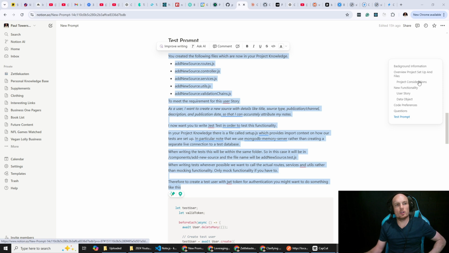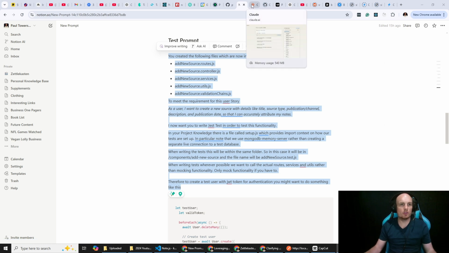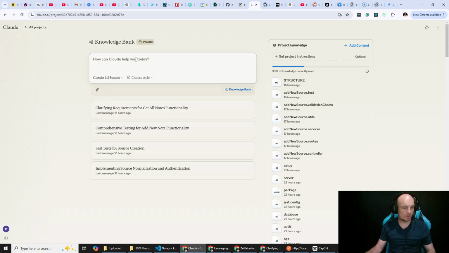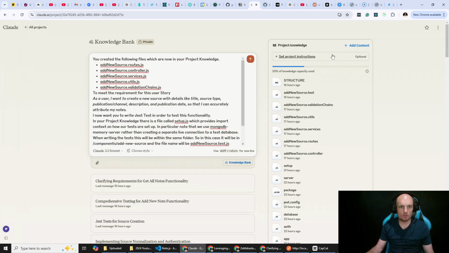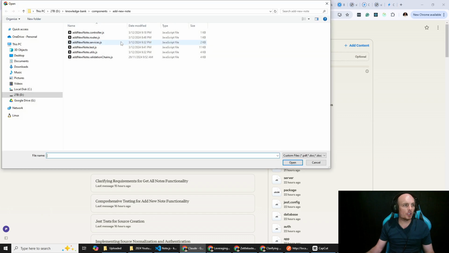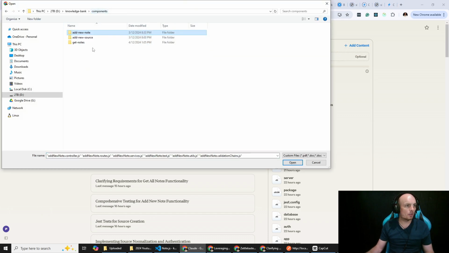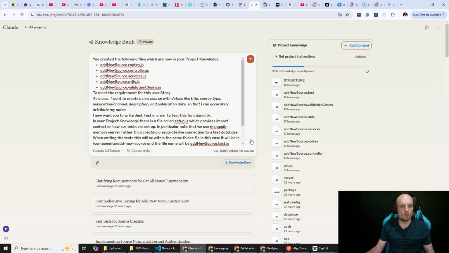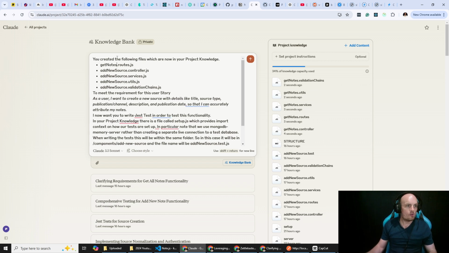Okay, what we're going to do now is write the tests for the get note functionality. To do that, we're going to copy this test prompt that we had previously, paste that in here, and change this. Actually, we also need to add in the files to our get notes functionality. So open that. So we will say get notes, copy our routes, our controller, our services, our utils, and our validation chains to meet the user story for.